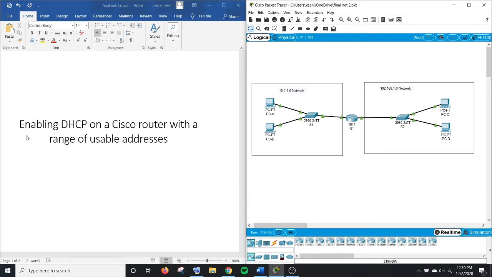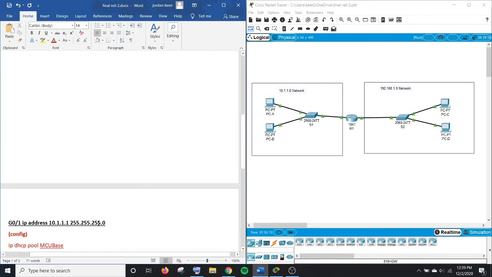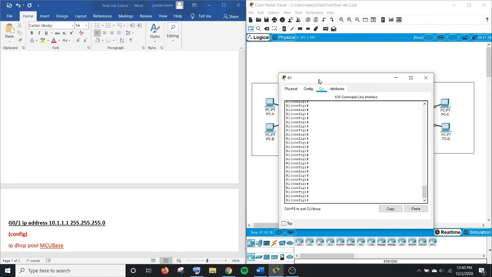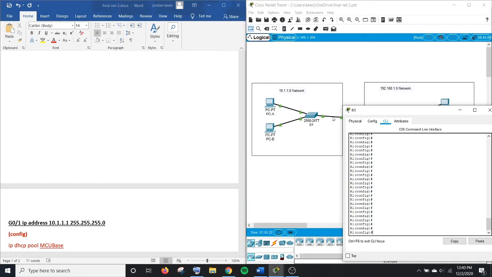In this video I'll be showing you how to enable DHCP, or Dynamic Host Configuration Protocol, on a Cisco router with a range of usable DHCP addresses. Let's begin. First, you want to open your Cisco router. As you can see, we have this network right here, 10.1.1.0.